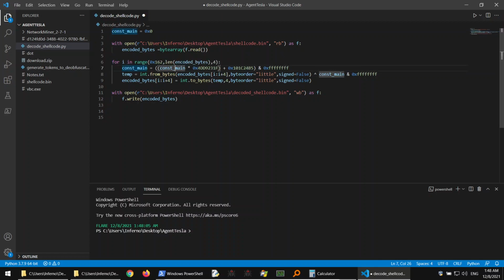And here you can see the constant, multiplication, and addition. These are the two constants we saw already in the code, and converting from bytes, confirm that it's unsigned, and patching the original bytes. And these bytes will be written to a new file. Just run it.